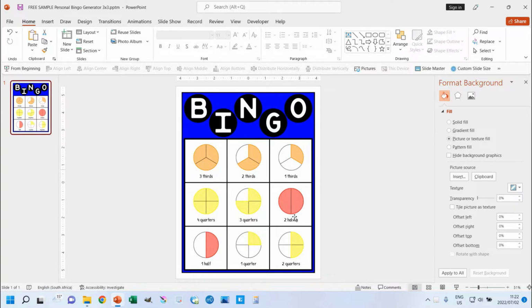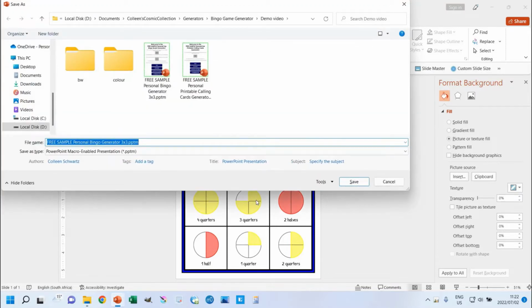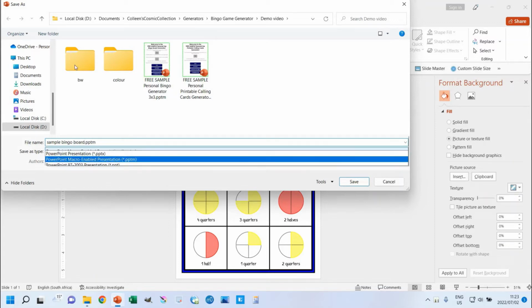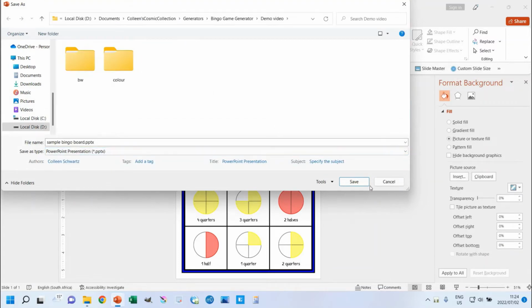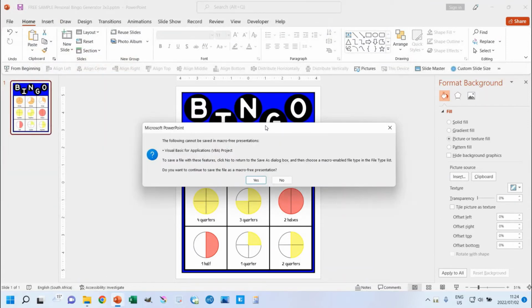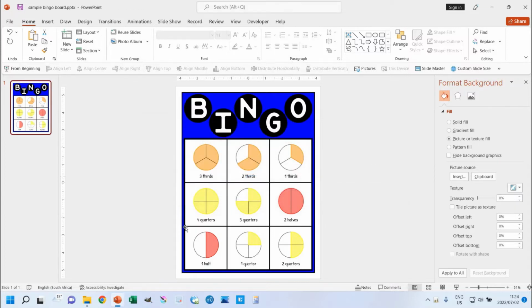So once you have created that, then you would go and save it. So Control-Shift-S to open the Save As window. So I'm just going to name it Sample Bingo Board and change it to a PowerPoint presentation and click Save. And then you can see it brings up this window, like I said, asking if I want to save it as a macro-free presentation. I'm going to click yes, because I don't need the macros anymore.